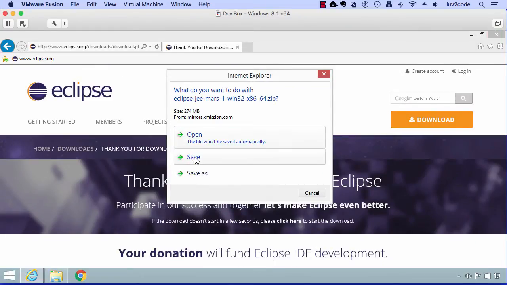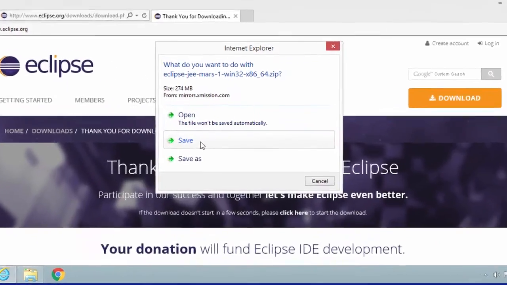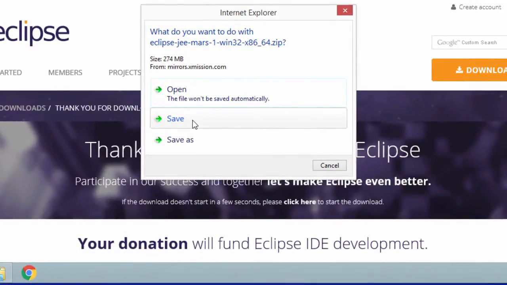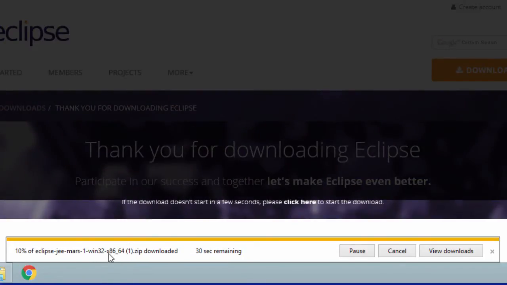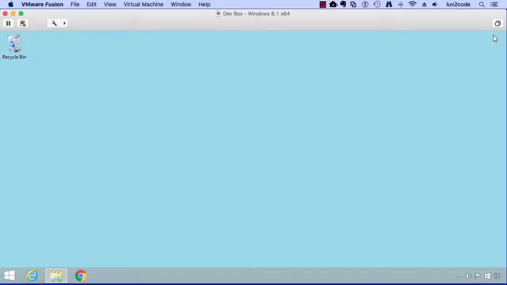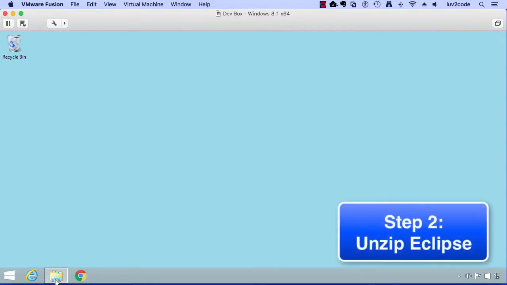So they'll prompt us, we'll say save, and this will actually kind of start the download process. And then at the bottom, you'll see your browser will start downloading it. This will take a while to download depending on your internet speed. I'll come back once the download is complete. All right, so the download's complete.